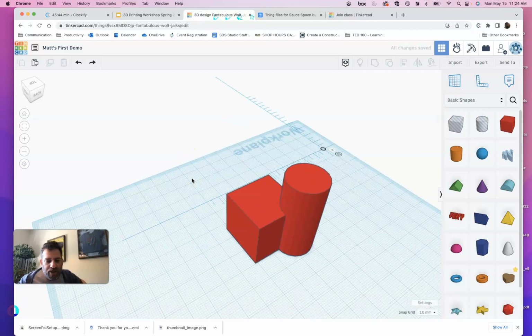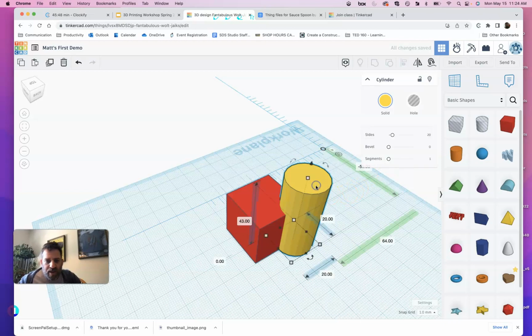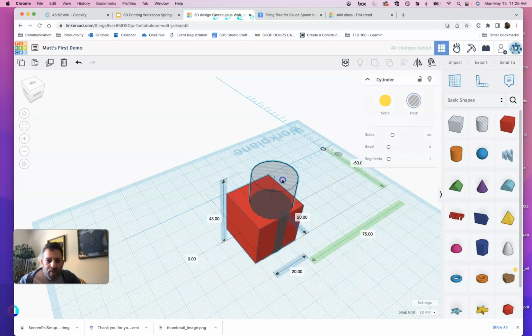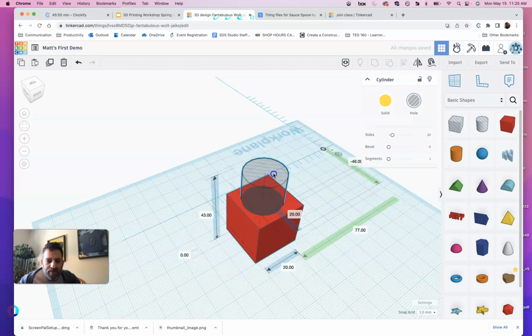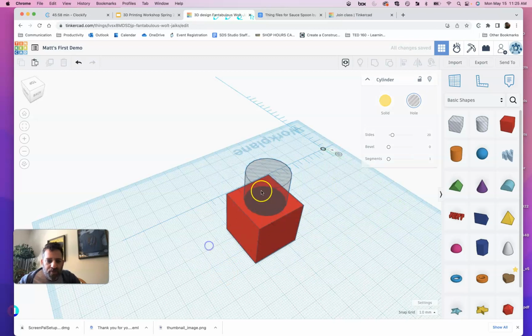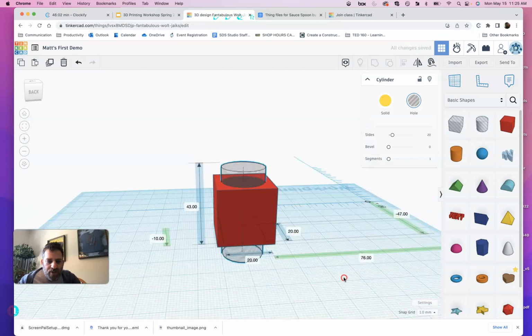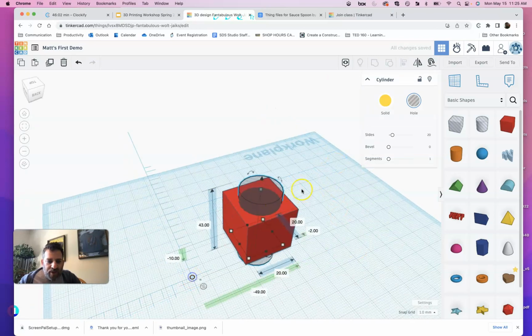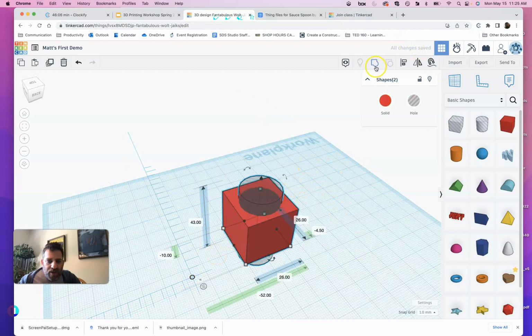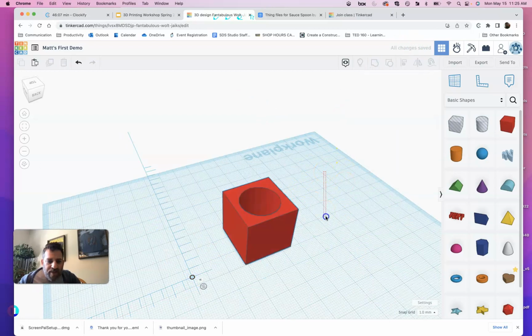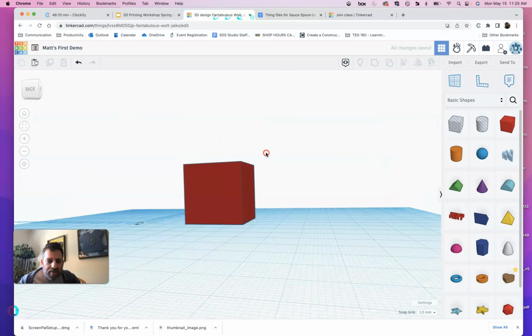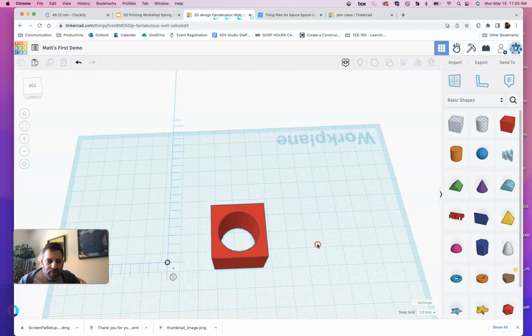Let me undo that and I'll show you another trick here. If I take my object here and I turn this object into what's called a hole, and I bring this in the middle, right? Let me scoot it down a little bit so you can see that it goes all the way through. Now watch what happens when I group these two. If I group these objects and I hit group, it actually made a hole in my shape. Okay.